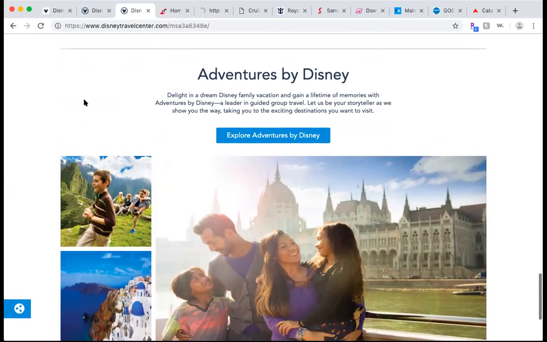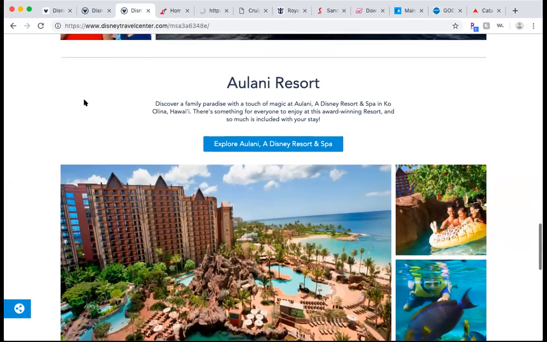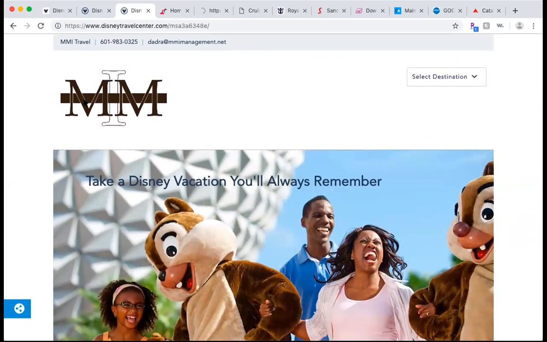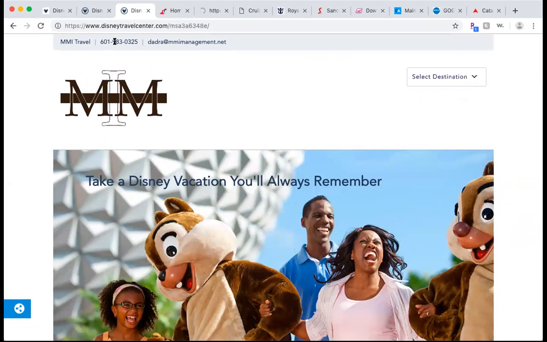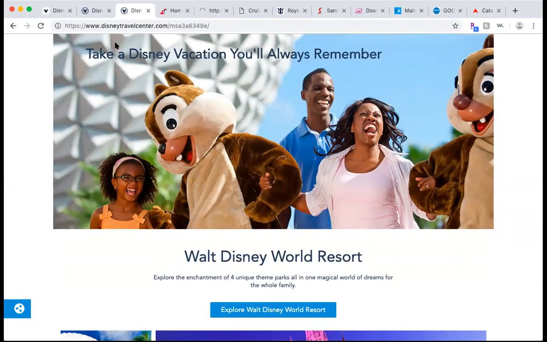If you're not really comfortable or planning to sell Adventures by Disney, you could leave that out when you build your mini site. But for the sake of this discussion, I put everything in there. So if I sent this link to someone, they can narrow it down. If they're only interested in Disneyland, they can click on the destination that they want. It's got my phone number, my email address. And again, it gives you just an additional tool that you can use to help promote your Disney business.